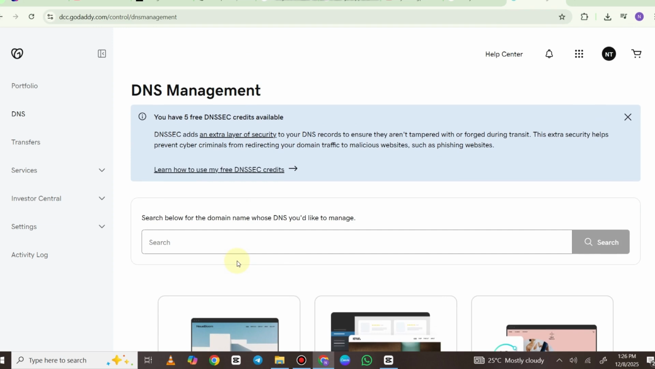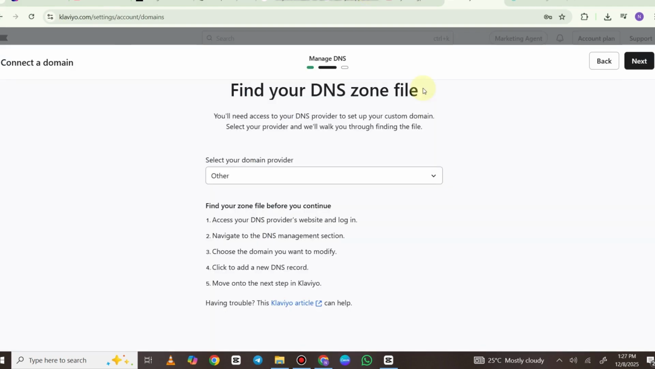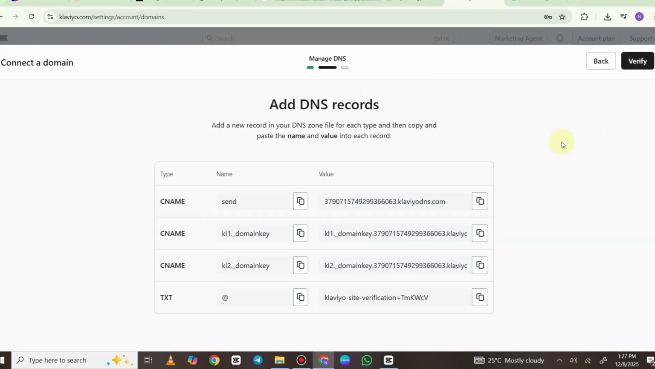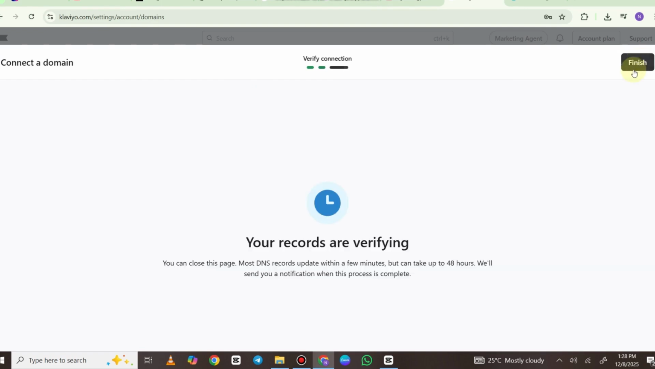Once all the records are added in GoDaddy, go back to your Klaviyo dashboard and click Verify. If the verification doesn't happen immediately, don't worry. DNS changes can take up to 48 hours to fully propagate. You can come back later and verify again.